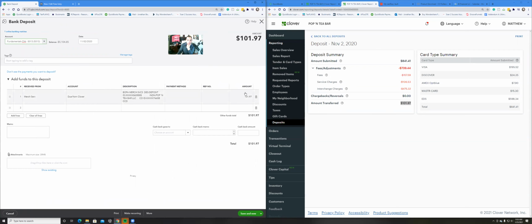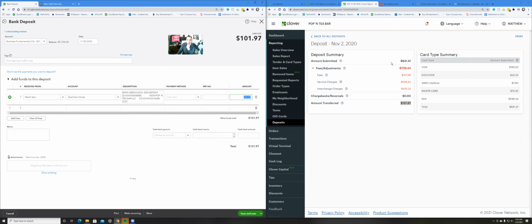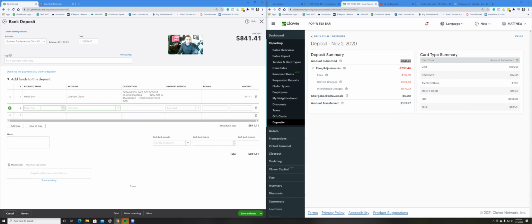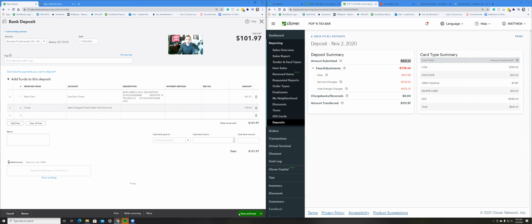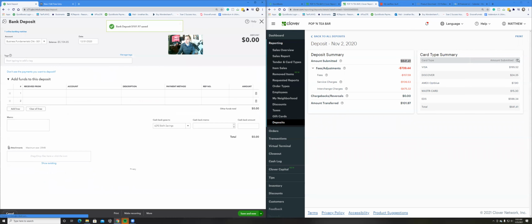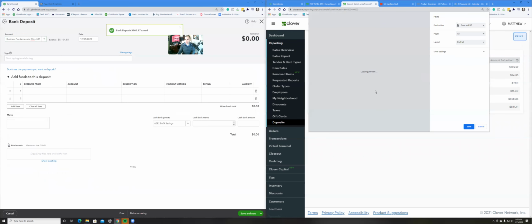So what we're going to do is we're going to actually change this due from Clover amount to the amount that was submitted. So this will be 841.41. And down here where it says receipt from, we're going to put Clover. And this is going to be the bank credit card discounts. And it's going to be essentially that 739.44 as a negative. Still brings us to 101.97. All is good. Saving, yes. And we'll go ahead and print this guy out as evidence.